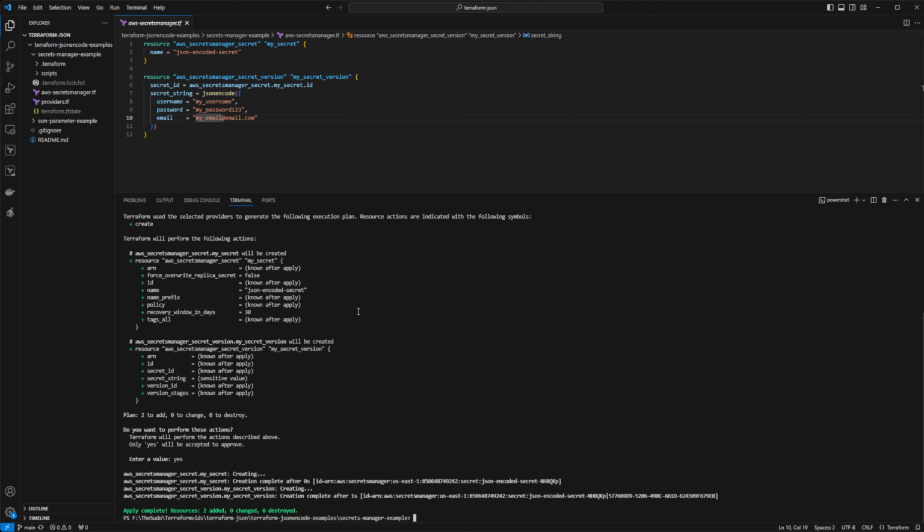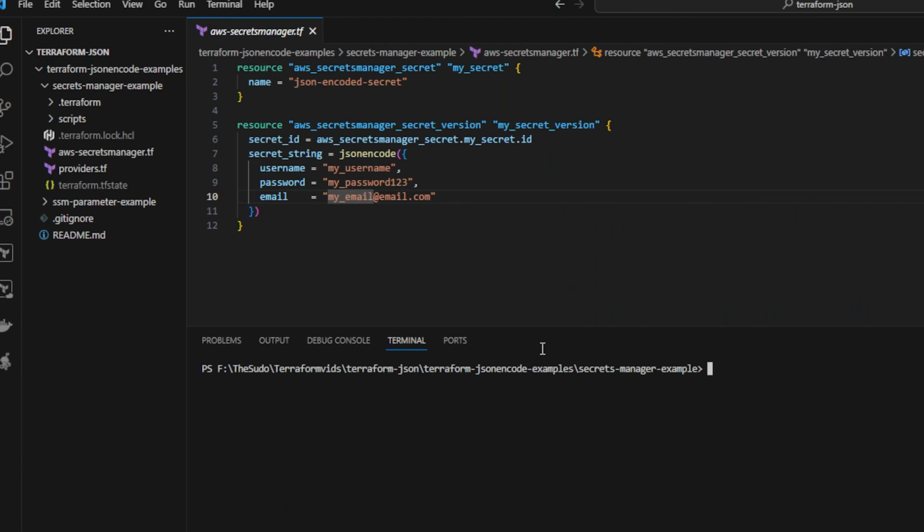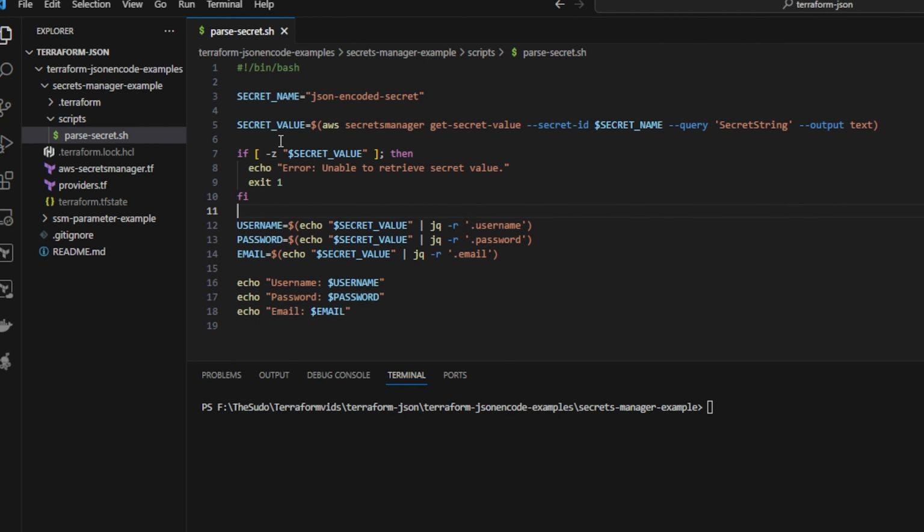Now back over to my terminal, I've got a folder called scripts as well in this GitHub repository. With this script, we're going to give it the name of the AWS secret, and then using that name, we're going to use the AWS CLI to get the secrets out of that secret and assign it to a variable. Then we're going to parse that secret using jq to parse the JSON. We're going to look for username, password, email, and then finally, we're going to output those three variables that we created by parsing the JSON.